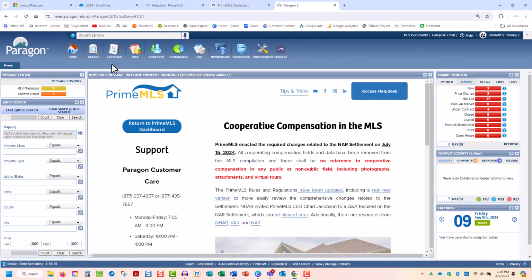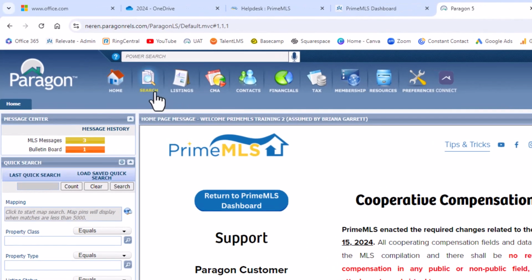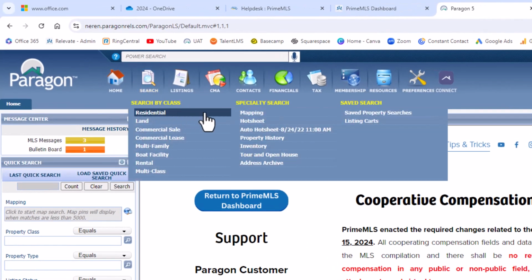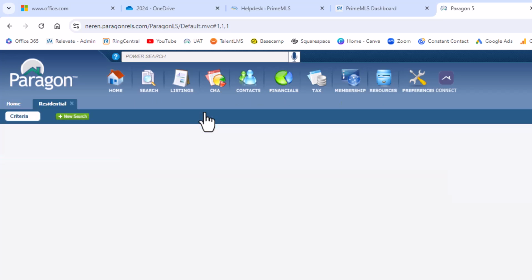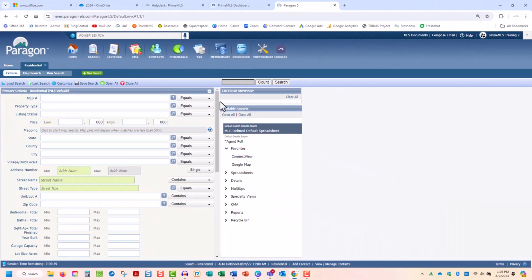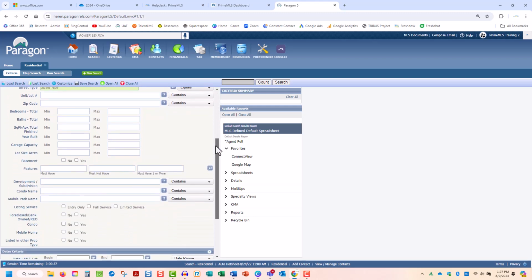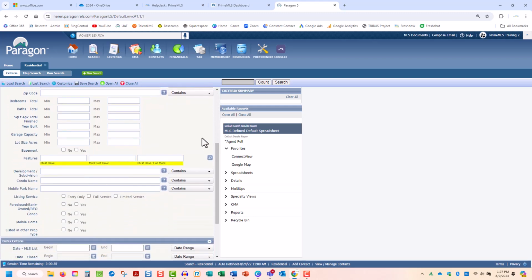Starting with Paragon Professional, begin with the search menu and choose a class. Note that Features is available in all classes except for a multi-class search. Once you choose your class, you'll find Features about halfway down the template with 3 boxes: Must Have, Must Not Have, and Must Have one or more.